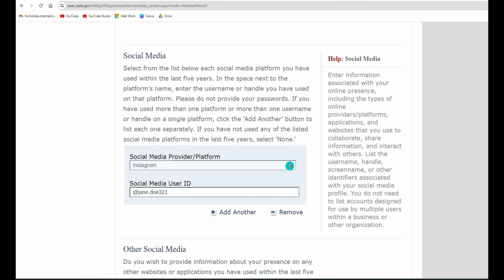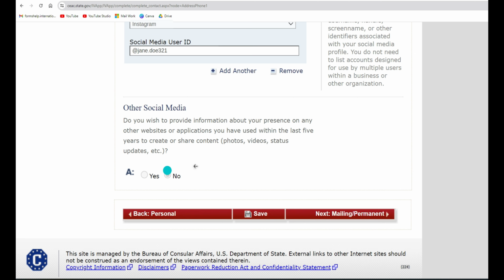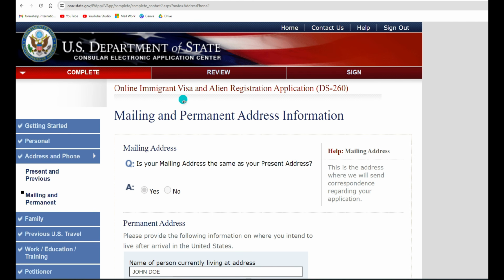It will only give you a select list of social medias from the drop-down menu. So if you do not see a social media on here, you can always add it over here in the other social media part. And people do ask frequently, should I really disclose all of my social media here? And for security purposes, it is best to provide more information than less information so that you're not charged with misrepresenting facts at any point in the future. So save that and move forward.